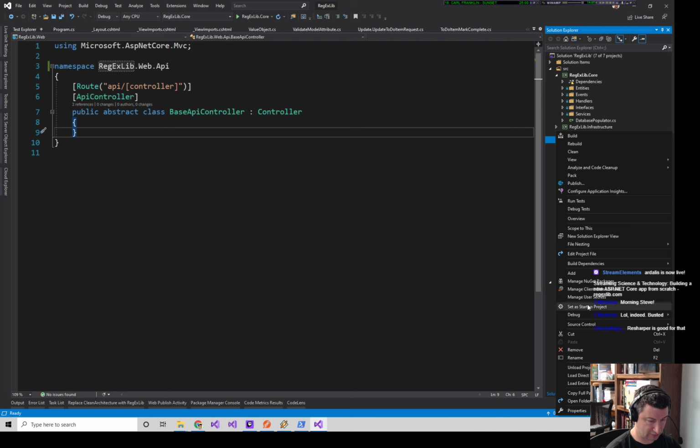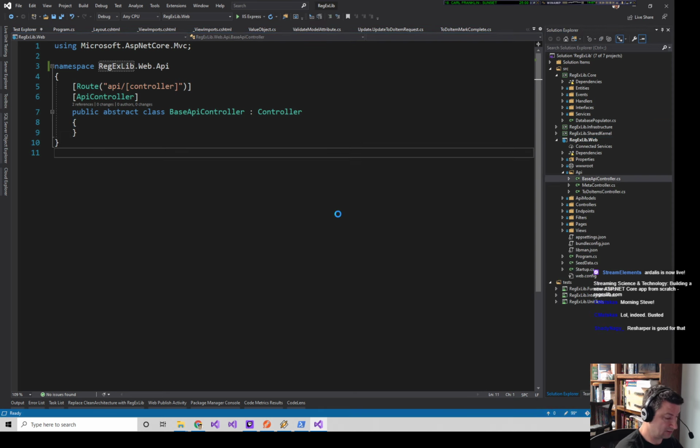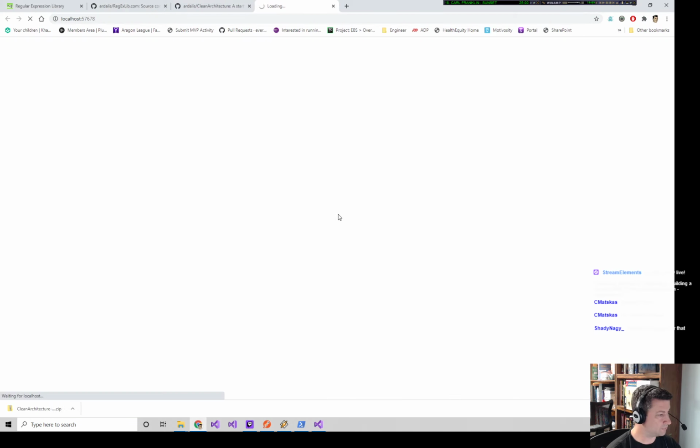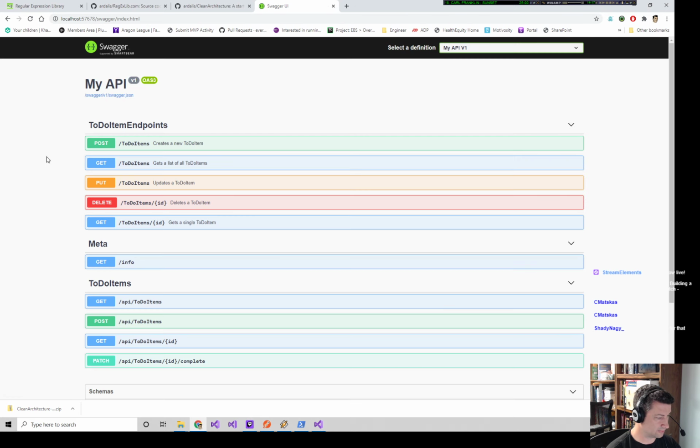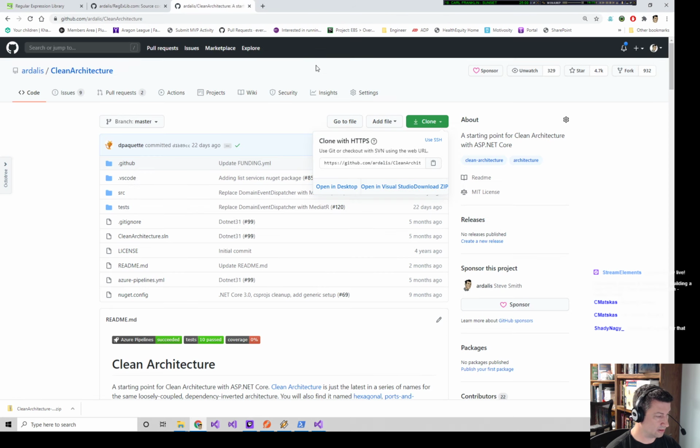We'll make this our startup project. And run. And there we go, it runs. View items, there's our list. Go see Swagger. Swagger's all set up, it's all good. Maybe it would be cool to use Blazor on this regex live thing.